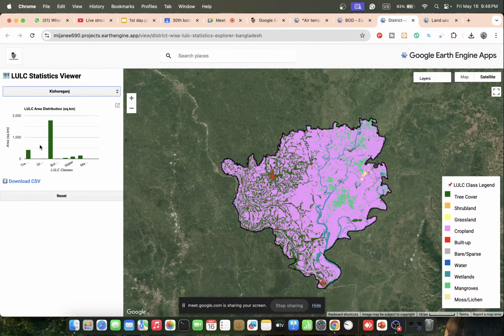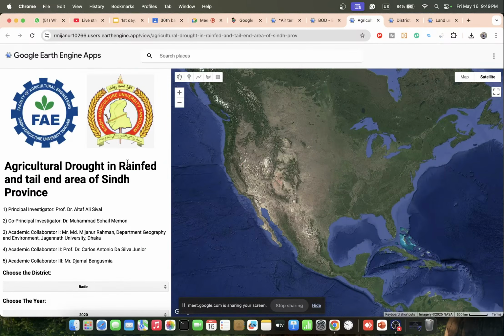After that, I will show you another example. This is an agriculture drought rain-fed area application. We can use it for monitoring drought for a specific province in Pakistan. This is one kind of project work in Pakistan, for a university's Faculty of Agriculture Engineering. In this project you can easily choose any district from here.